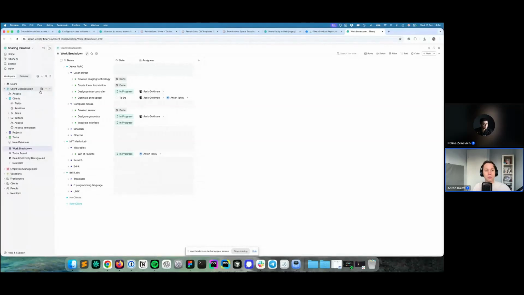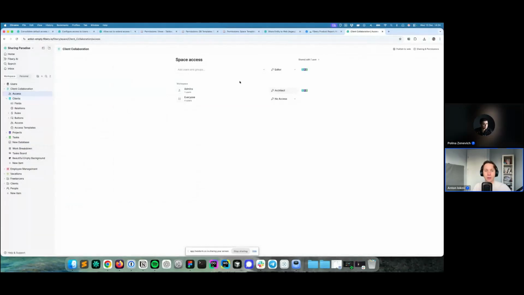So what's going on now? Now I can share a space with Jack, let's say with viewer access. And there is this option, there is a little cross. I can tell Fibery, could you please not share all the data inside? Just the views. And I'll invite Jack. And now let's see how it looks for Jack.